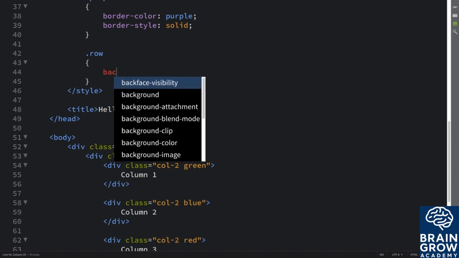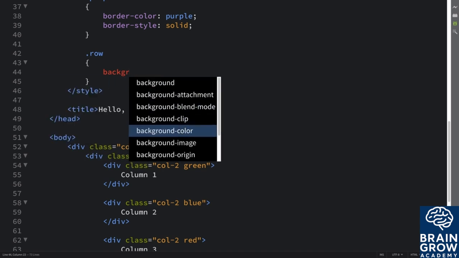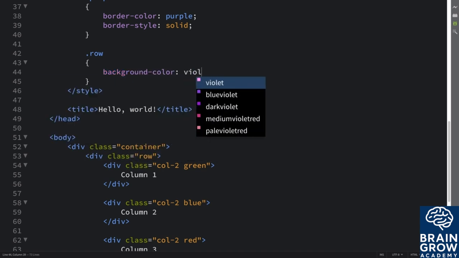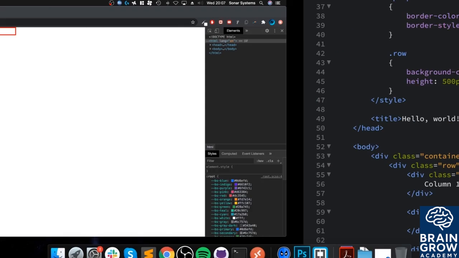So here I'm going to put a background color of violet, and then I'm going to put a height of 500 pixels. Let's just see what happens just by doing that.